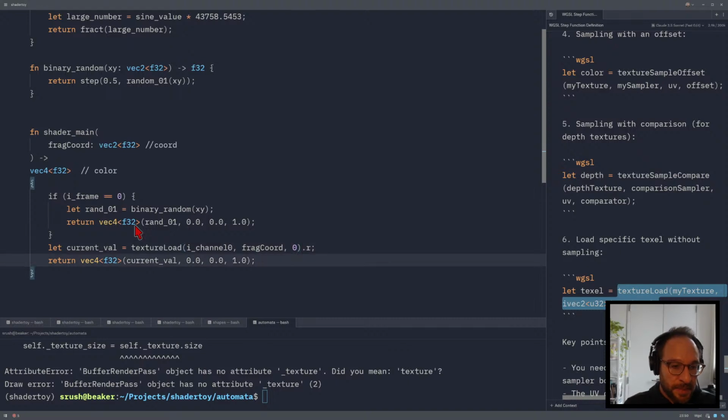Great. So this basically says if we're initializing, set it to a binary random value based on the current xy coordinates. Otherwise, load that value in and then pass it to the next stage. So we'll do that for now.